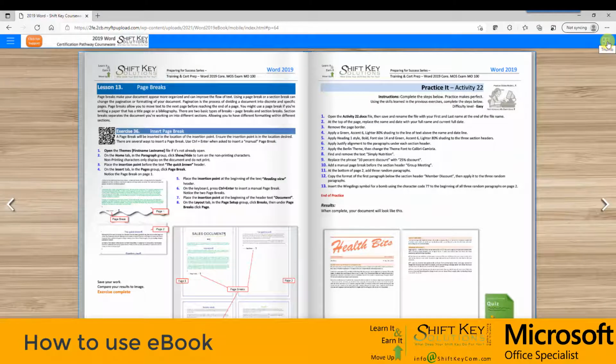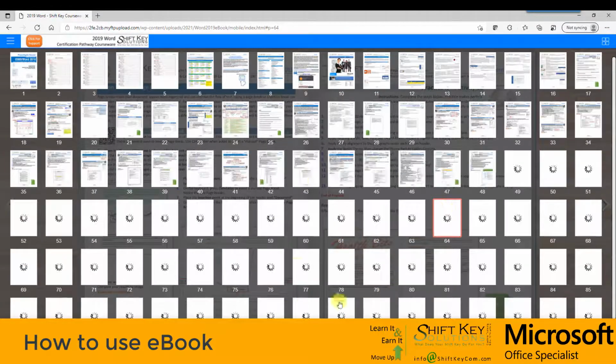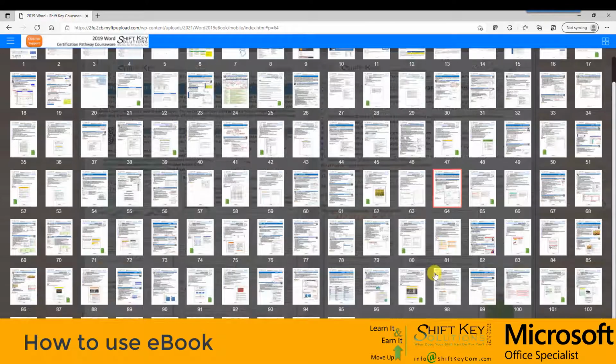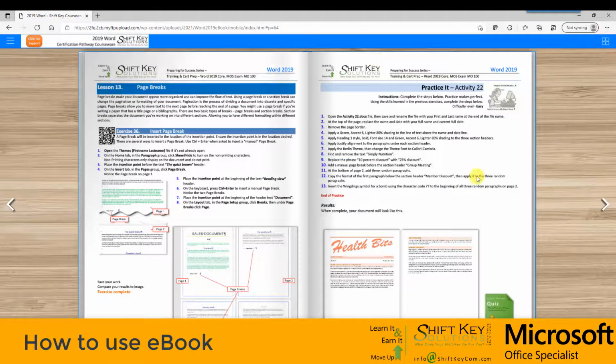If I come up to my thumbnails icon, I can click this and it shows me my entire ebook kind of spread out in thumbnails. So this might be one way that you might choose to navigate the ebook as well. When I'm finished, I'll just click thumbnails again and it closes that down.